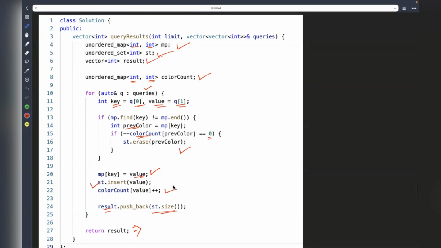Understood? Very easy question. Now if we are talking about the time complexity, let's say we have a total of n queries. The queries' length is up to 10 power 5, and its size is n cross 2. So the traversal will take order of n time, and since we are using an unordered set and unordered map, all these operations take constant time. So the overall time complexity here will be order of n. So this was a very easy question.